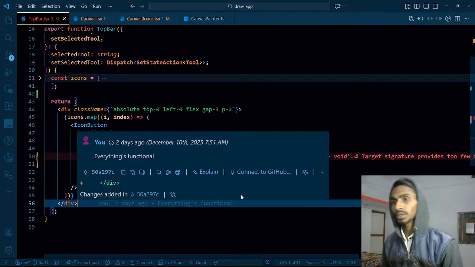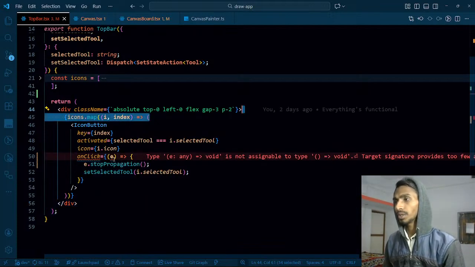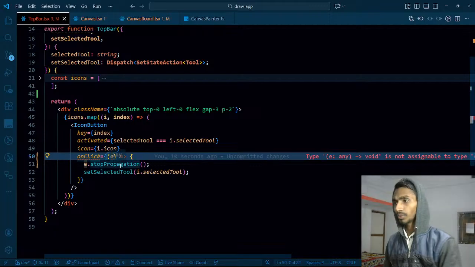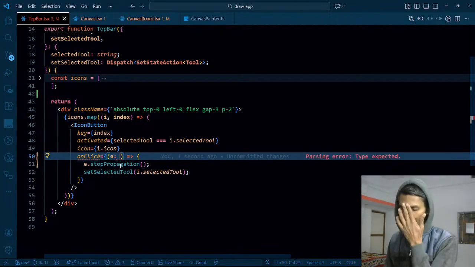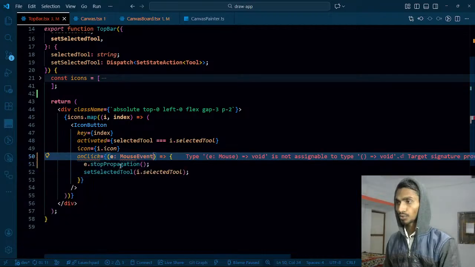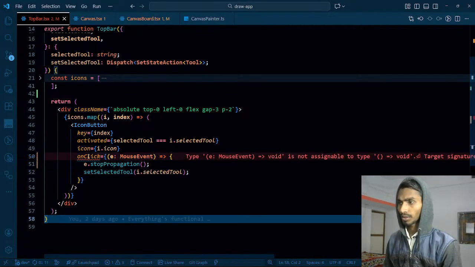Event.stop propagation. What is the problem? The type of the event. If I'm actually having an event, I will have to give it the type. So that's gonna be on click. So mouse event or something should be fine. What is the problem? What is the type?